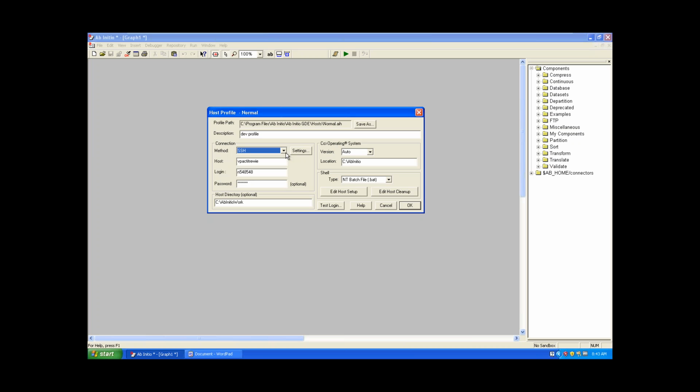Secure shell. Whenever you select secure shell, you have to pass the server name here. Server name is the host name, like your Linux server name where you installed the Ab-Initio operating system. That host name you have to pass here, right? And coming to login, your Linux credentials you have to provide here.